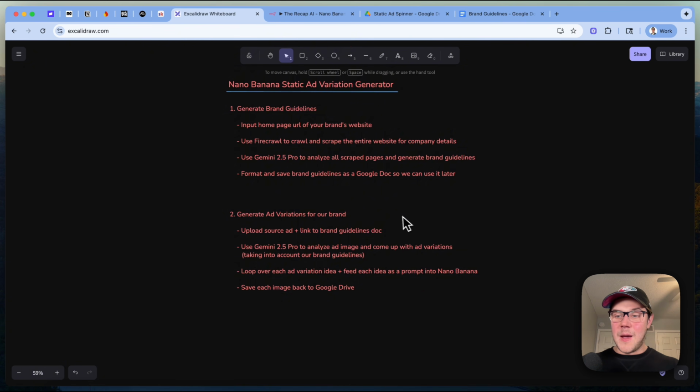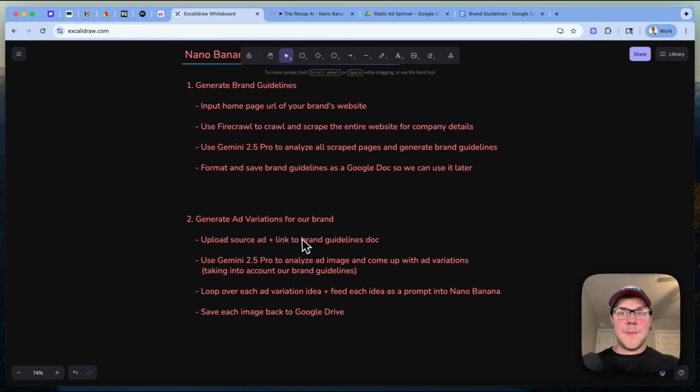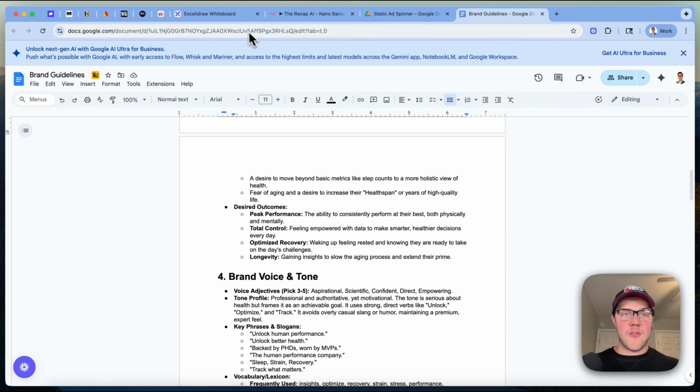Let's go on to component number 2 here, which is going to be responsible for actually generating those ads. The entry point into this workflow is going to be the source ad that we want to create variations for. So you can just download this from the Meta Ad Library, or if you have a good template example you've seen work for a competitor, just copy that, upload it here, and we're going to be able to kick that off. The other input to this is going to be a link to the brand guidelines we just prepared from before.